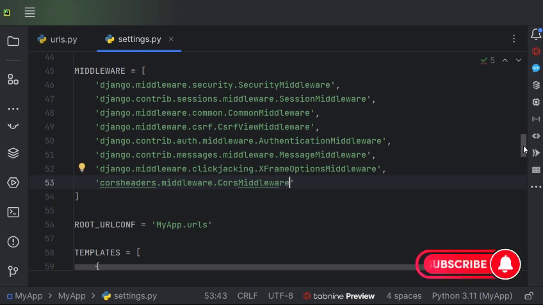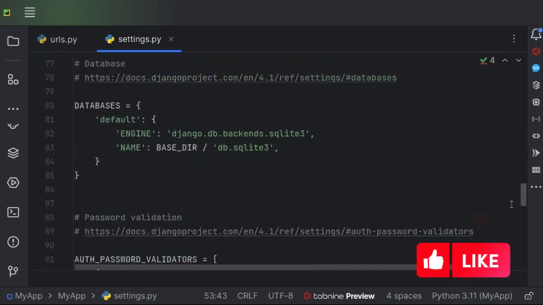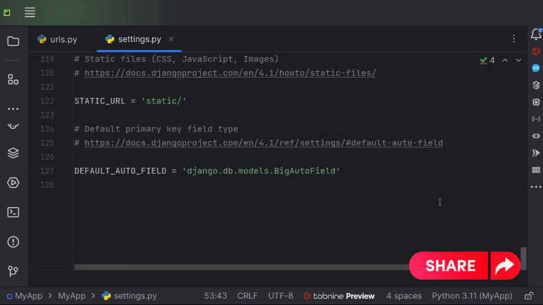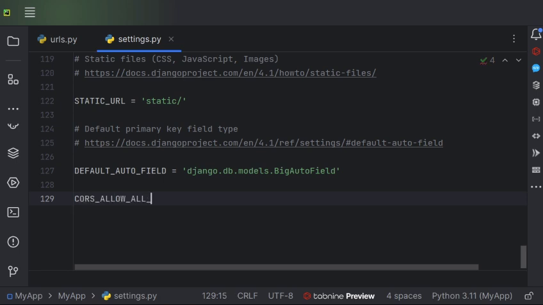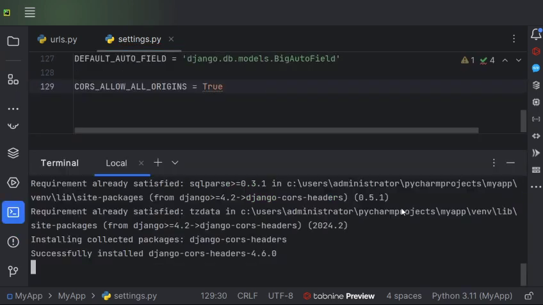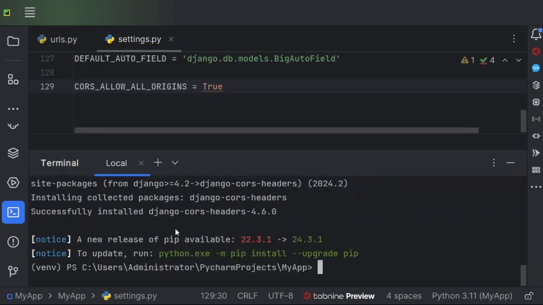Okay, so after that, the last thing I'm going to be adding, I'm just going to add it to the bottom of my file here. I'm going to say CORS_ALLOW_ALL_ORIGINS, and I'm going to set that to True. Okay, so corsheaders has been successfully installed.